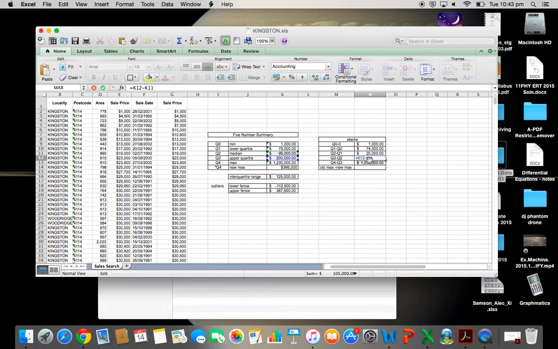So this one here, K12 minus K11. K12 is the upper quartile, K11 is the median. So we're doing upper quartile minus the median. Done. Excellent. Now this one here, Q4 minus Q3. Now we have changed our max, so that's not right. This one here actually should be now K14 minus K12. Good. Done.